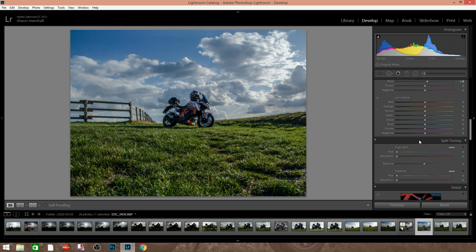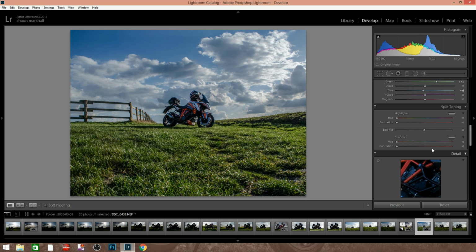Now I come down to the luminance. So basically the luminance is, you can brighten up the grass. So on the greens here, you can either brighten it up, make it slightly darker. I'm probably going to brighten the grass slightly. Probably leave that as it is. The sky, I would probably make it slightly darker.